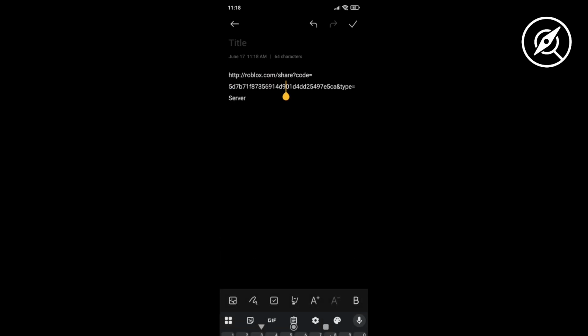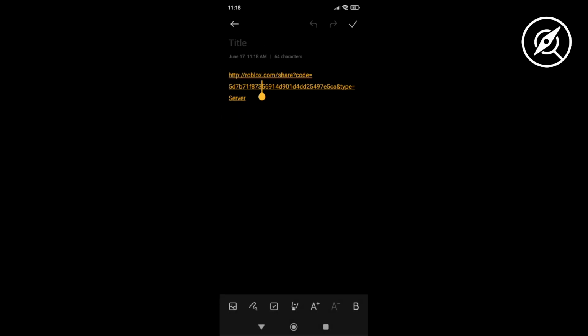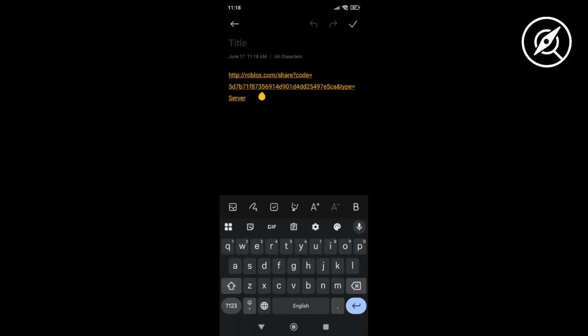Now simply click on the link in your saved notes and try to open Roblox from here, and it should work just like the other method. And that's pretty much it.